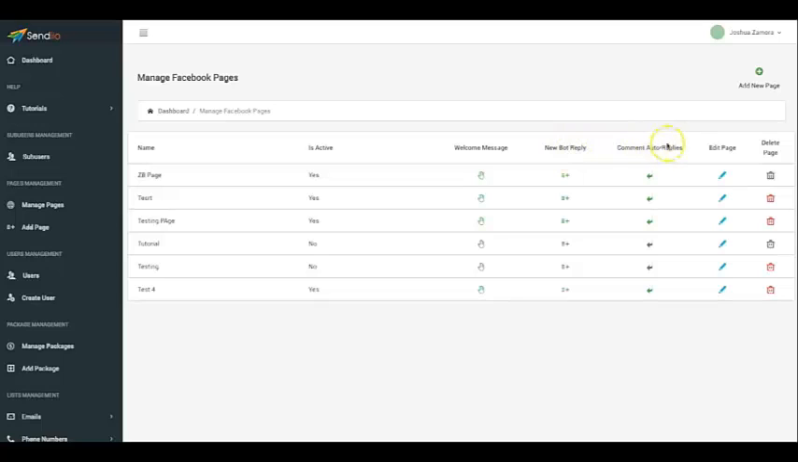Same with comment auto reply. So if you have public posts out there on your Facebook feed and someone mentions a trigger keyword, it's going to trigger the automatic reply that you set up in here. Okay, you'll be able to set up an unlimited number of chatbot replies and an unlimited number of comment auto replies.